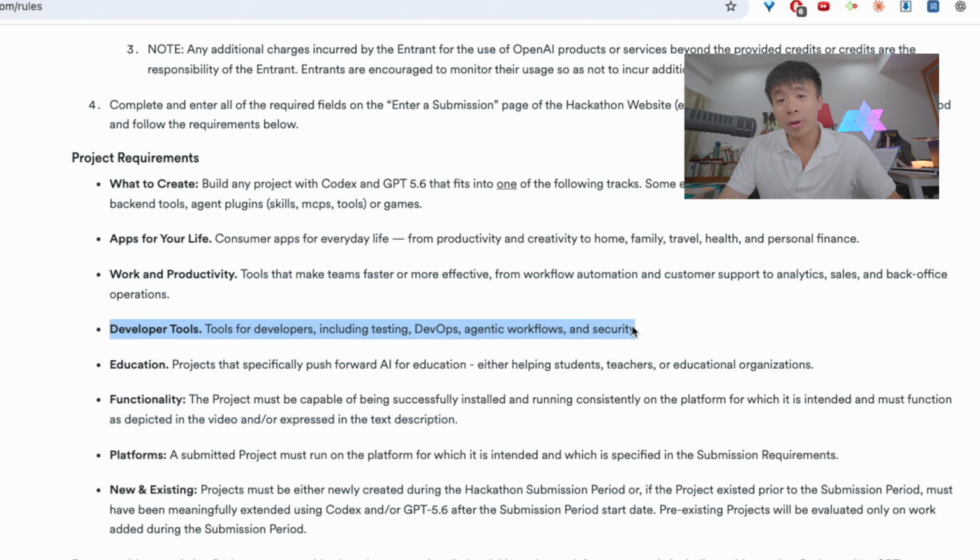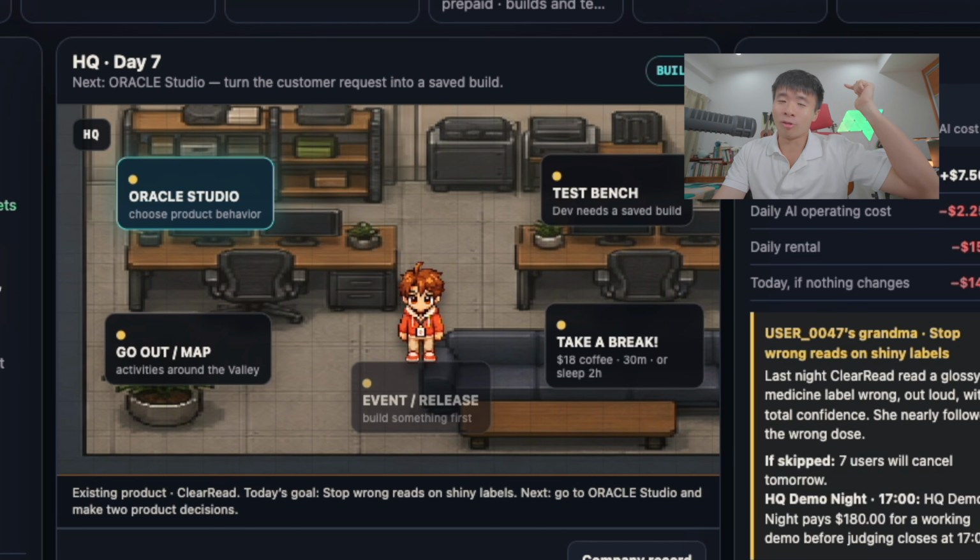My name is Victor Tan, and this is my submission for the developer tools category. Might be kind of weird since it's basically a game. If you want to try it out, link in the description down below.